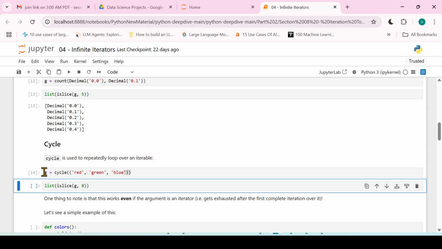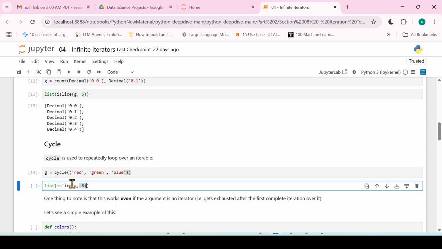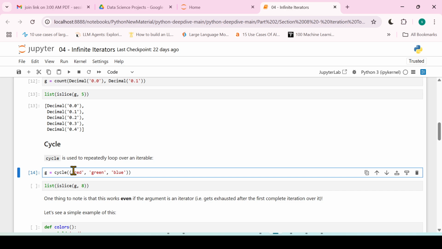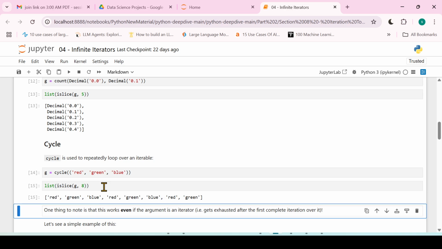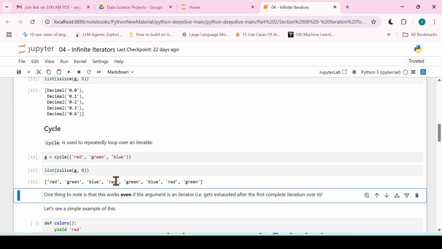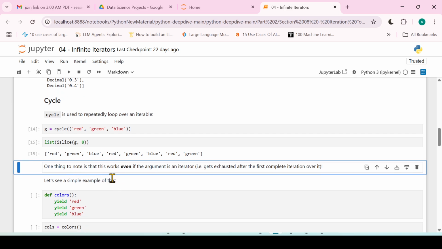Now we pass this cycle object to islice, and we are saying that we want 8 elements from this g. What this will do is, the first element is red, then green, then blue, then again it will repeat red, green, blue, then again red and green. So this way cycle will work. It will repeat all the elements one by one. We can see that.